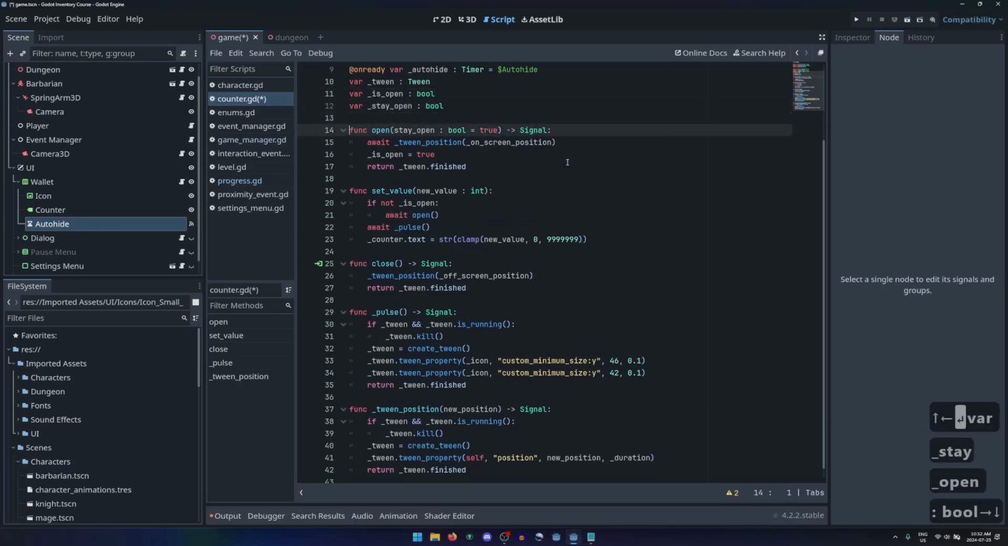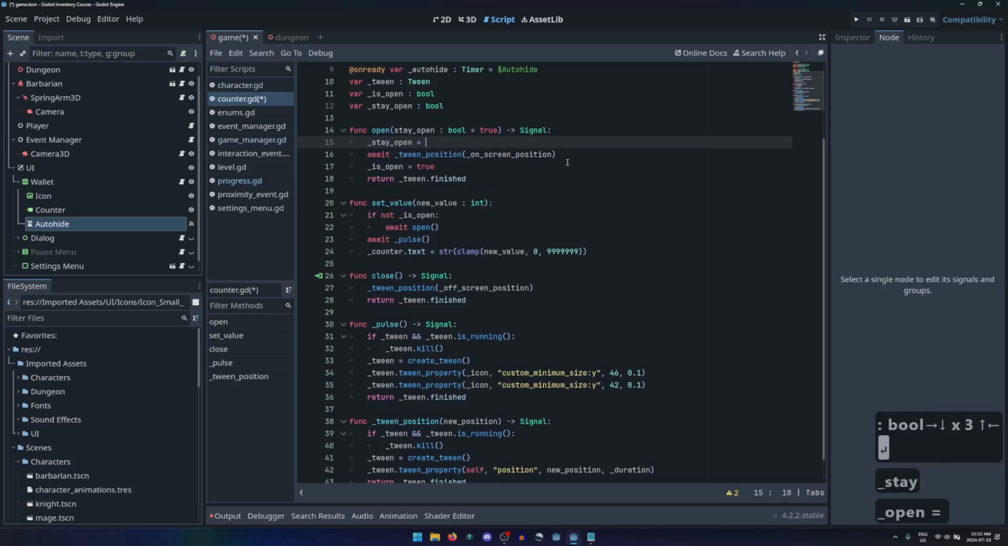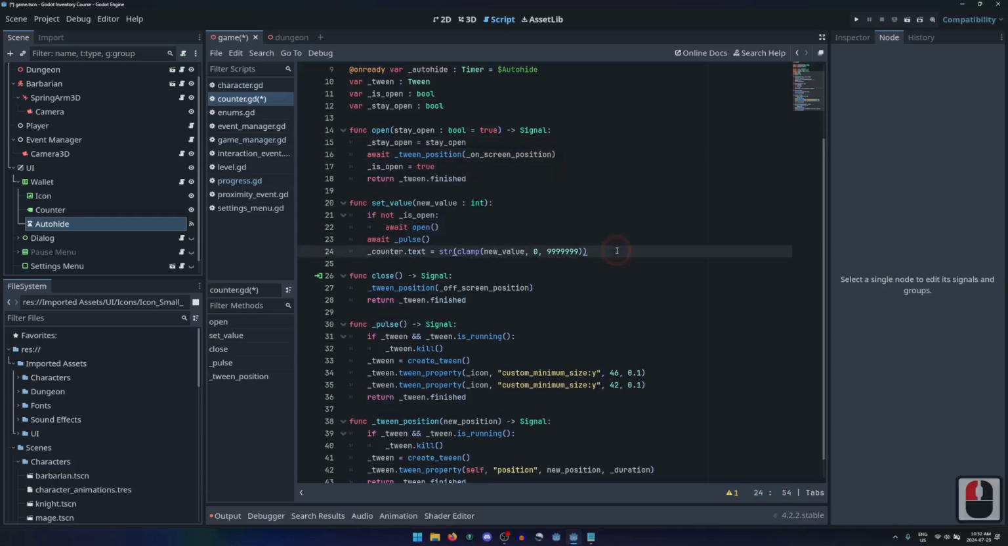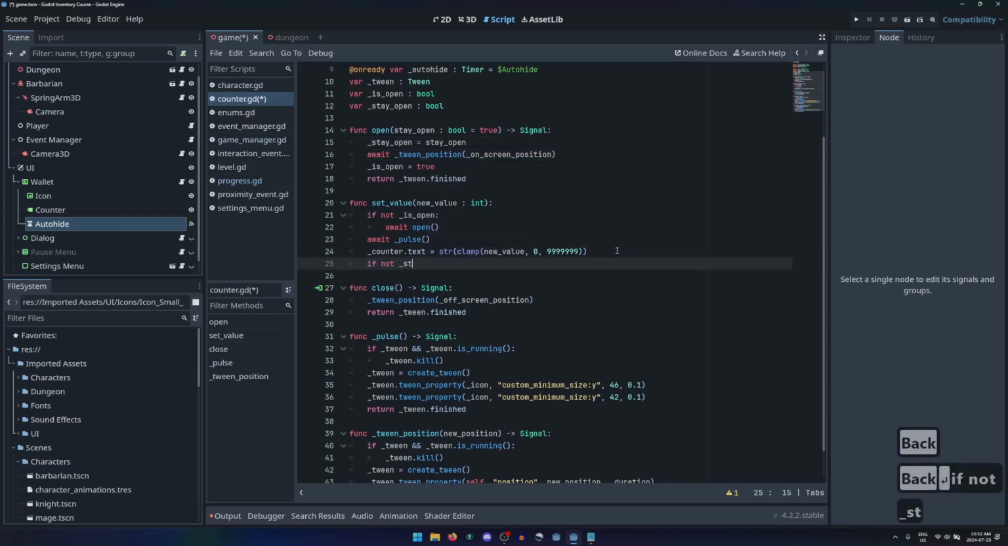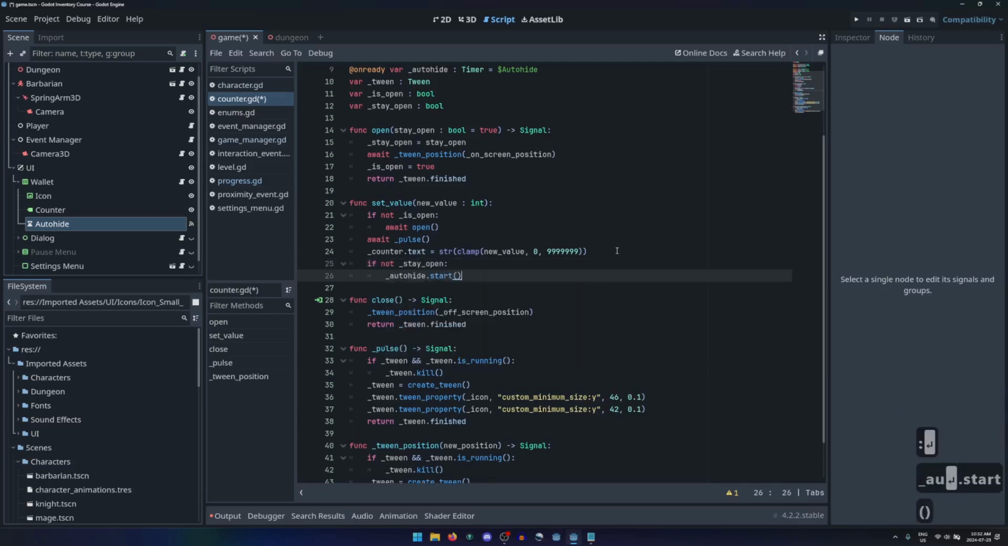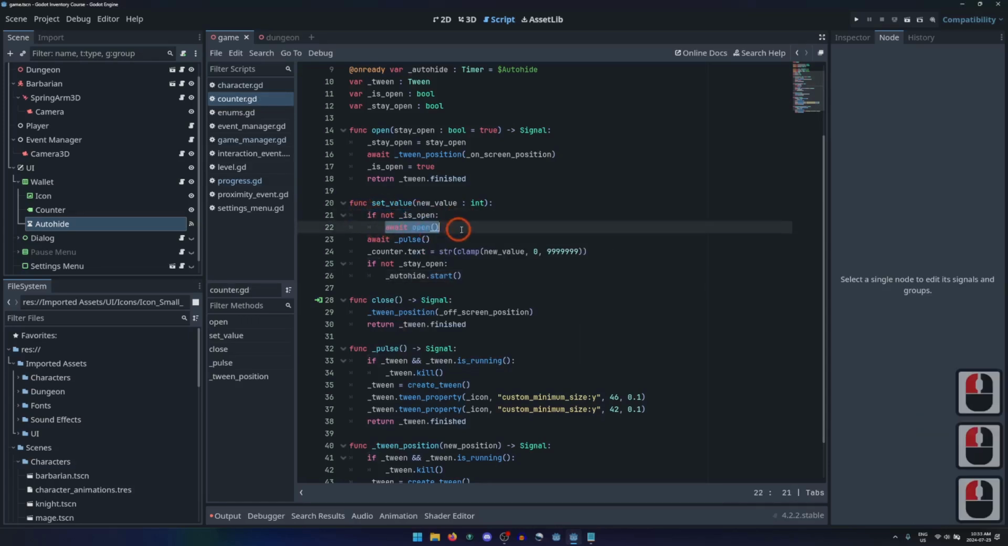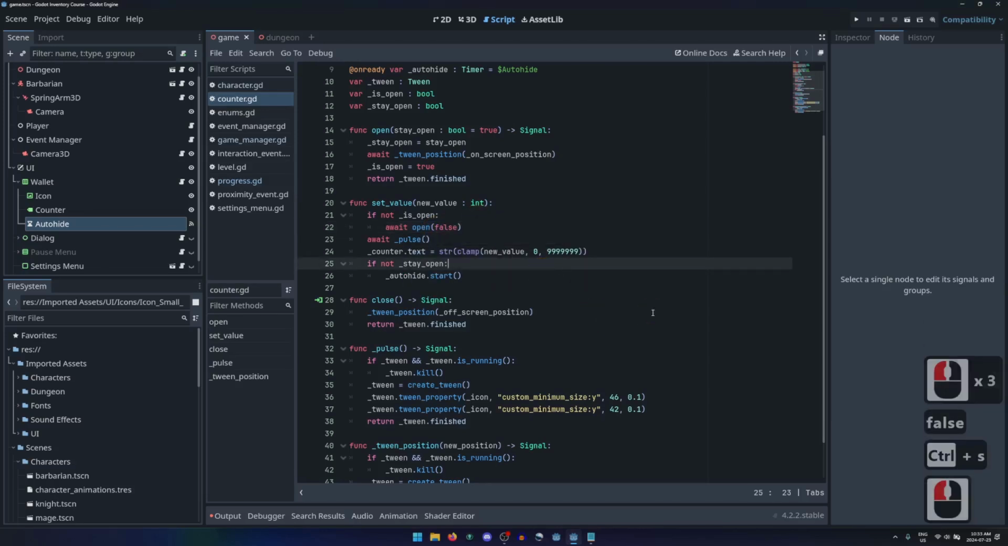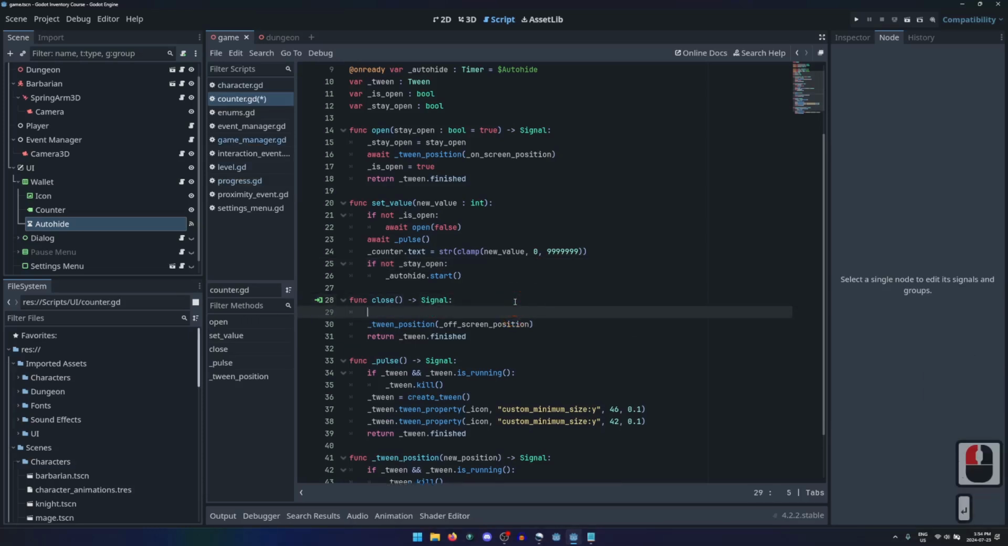Storing this in a local variable of the same name, we can use this as a condition before requesting the auto hide timer to start, disabling the auto hide behavior and keeping this counter open. When setting the value of the counter, if the counter is not already open, then it stands to reason that the counter has not been told to stay open, so we should await its opening and pass false as the argument to trigger the auto hide, and set isOpen back to false when closing.